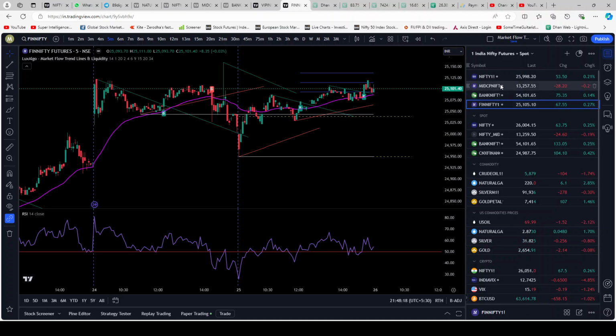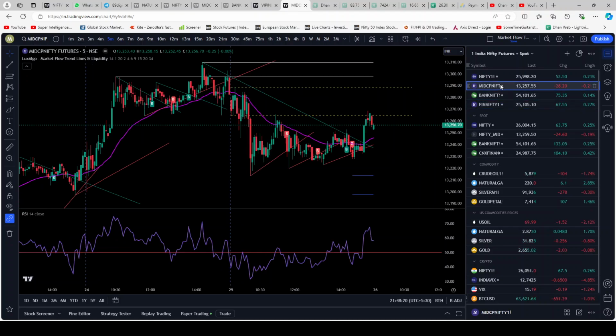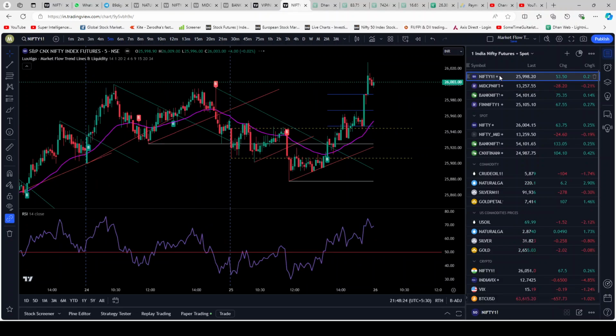Same is the story with Fin Nifty. I don't even see very good opportunities today in mid cap. Honestly speaking, today the opportunities were in Nifty and Nifty alone, in my view. But that aside, this indicator will work beautifully for people who know what they are doing.